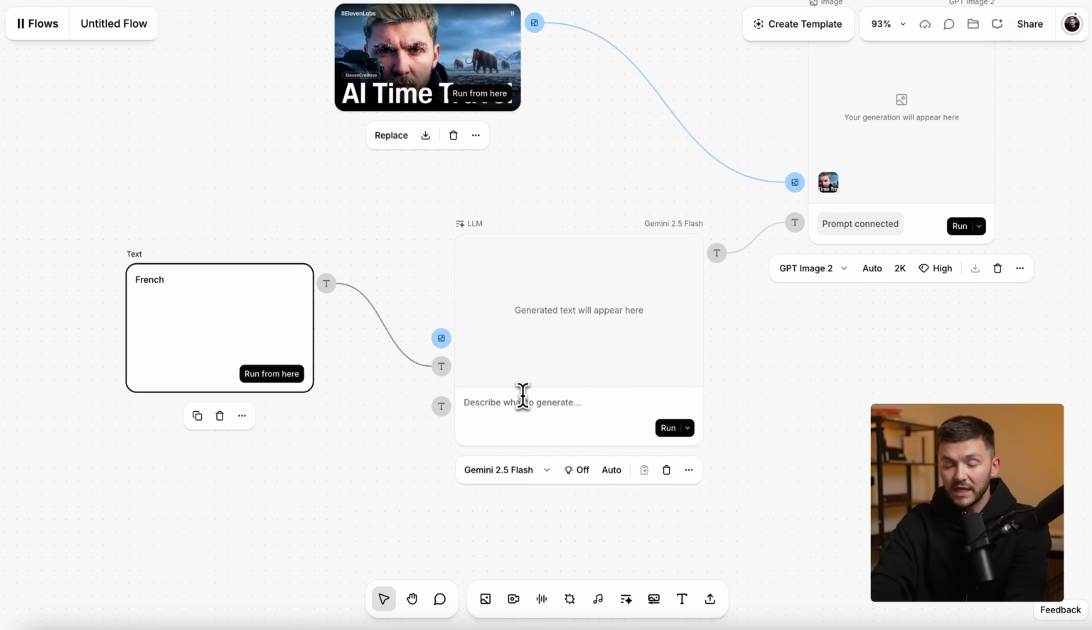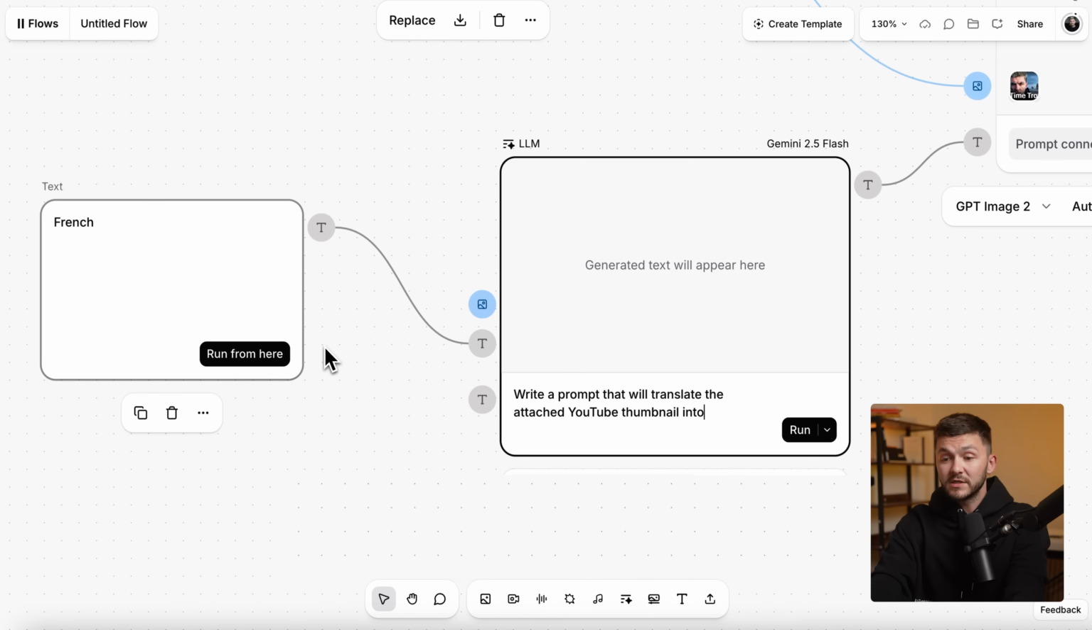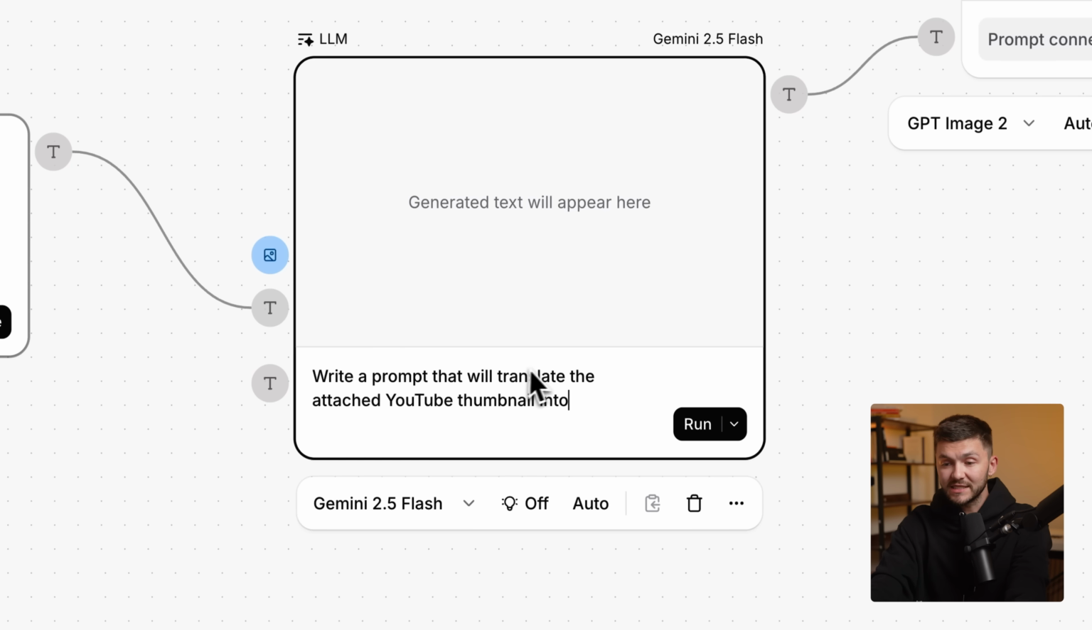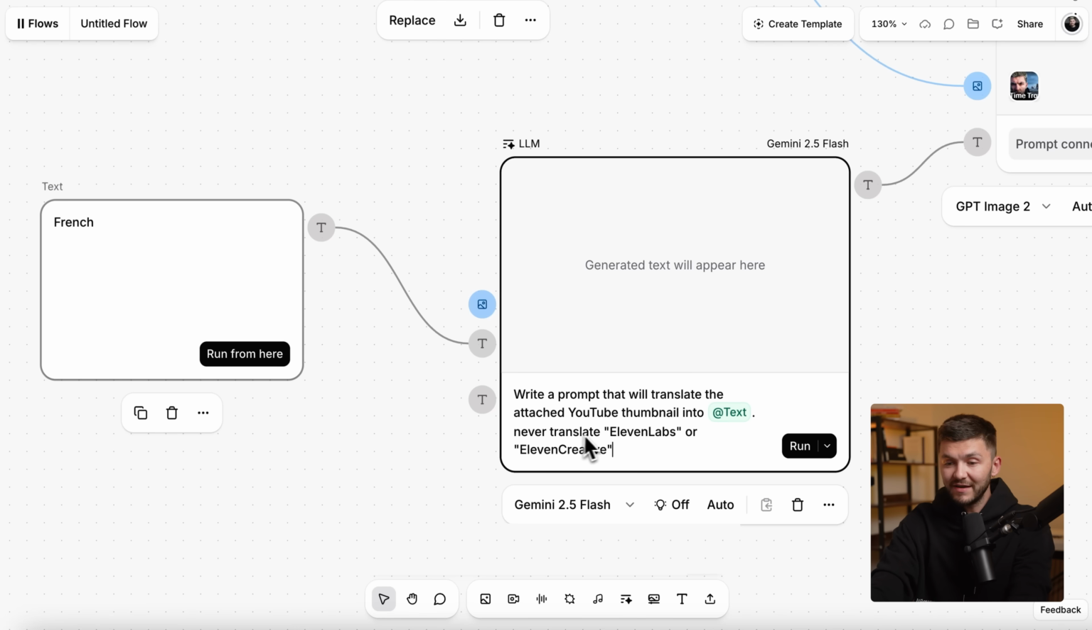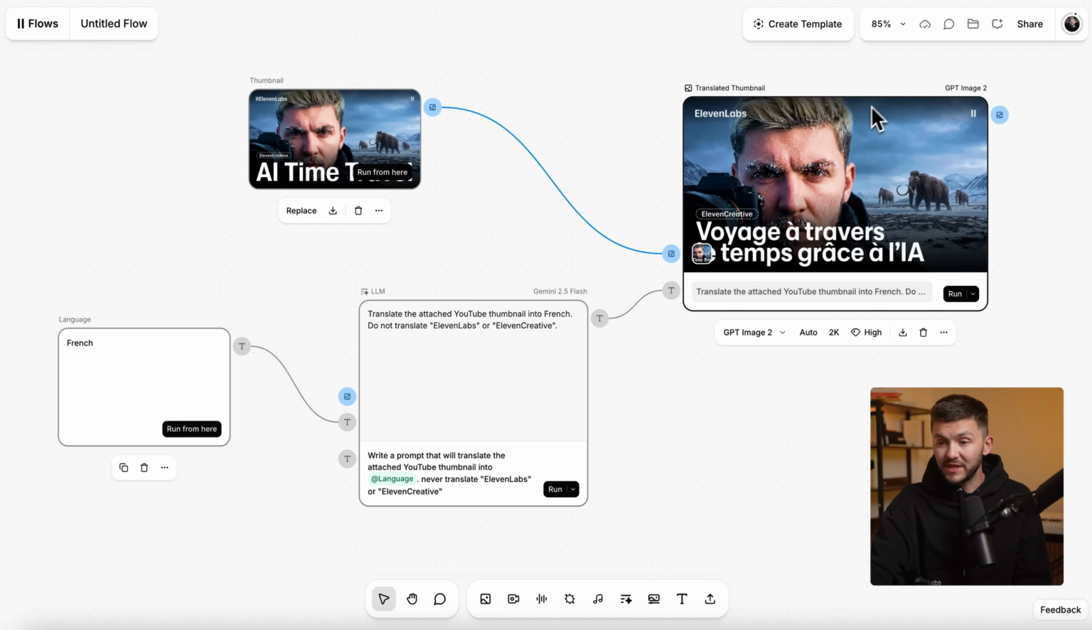Now what I want to do is write the prompt that the LLM is going to create based on our language. So here I've written, write a prompt that will translate the attached YouTube thumbnail into, and then I'm going to tag text because this is the text that we're referencing, and this is going to change every time depending on what language we want to input into the template. And then on the end, I've included never translate ElevenLabs or ElevenCreative because I will never want to translate these on my YouTube thumbnails. And now if we run the flow, as you can see, this is the output we get.